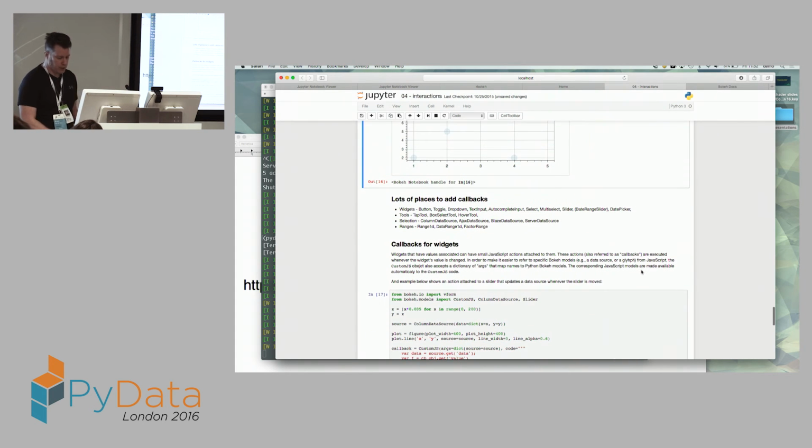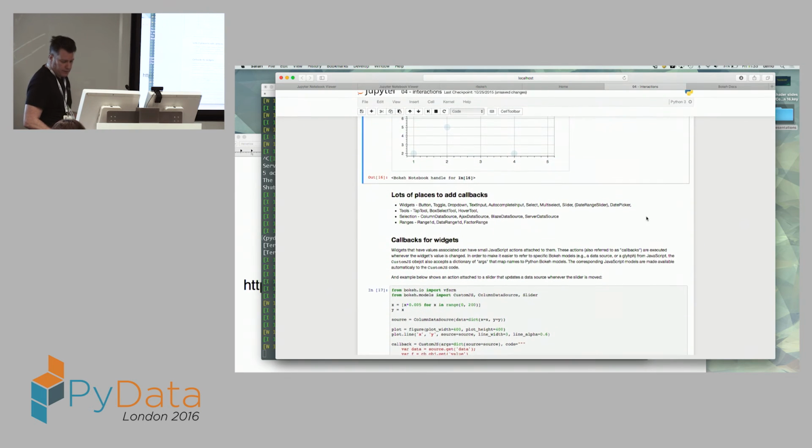There's a lot of places in Bokeh where you can add callbacks. On any of the widgets, basically, you click a button, you select something from a dropdown, you type into a text field, you move a slider. Any of those things can have these little JS callbacks added to them. Tools, et cetera. If you make a selection, if you do a tap tool, if you change the range on a plot by panning or zooming, you can do callbacks when those happen as well. So there's a lot of places where you can inject these little bits of JavaScript code.